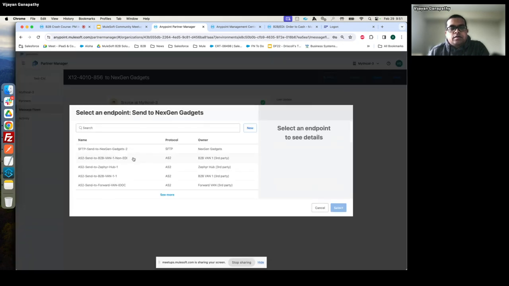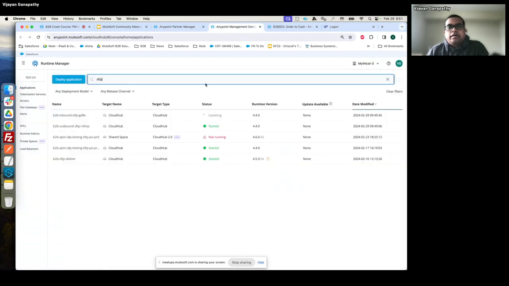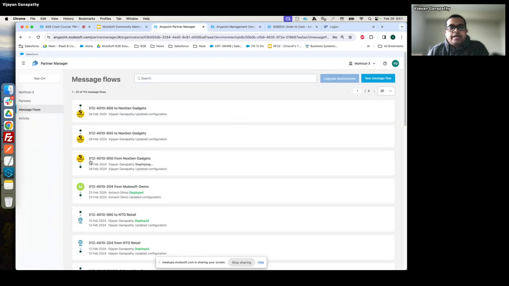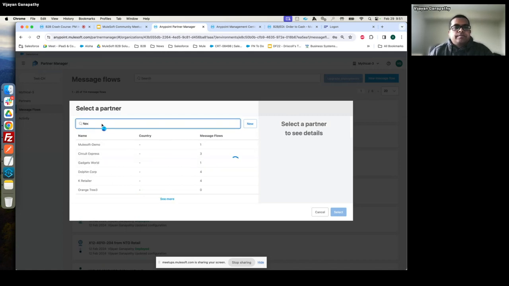And I want to send this also to the same endpoint which the 855 is sent to. And the inbound SFTP is being deployed, so it should complete in maybe a couple of minutes. So in the meantime, I'm going to be creating my 810 invoice message flow.